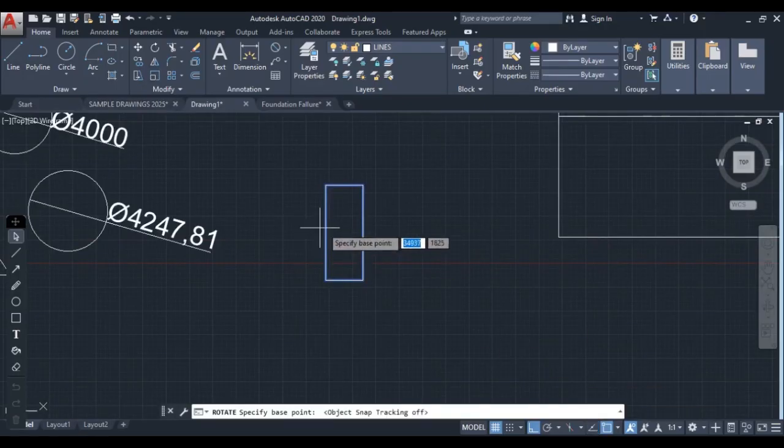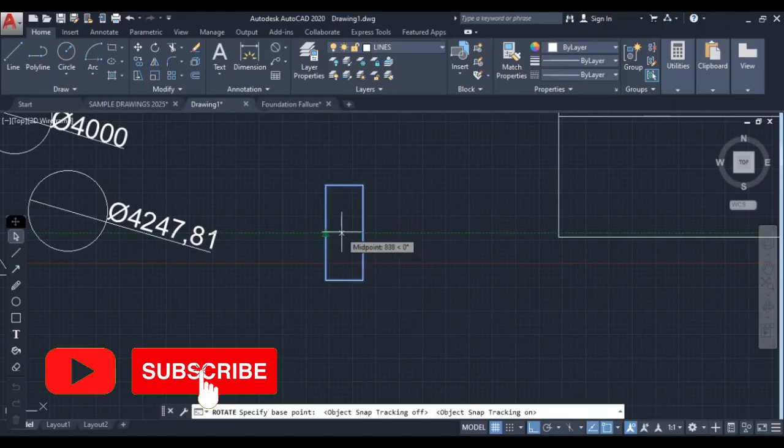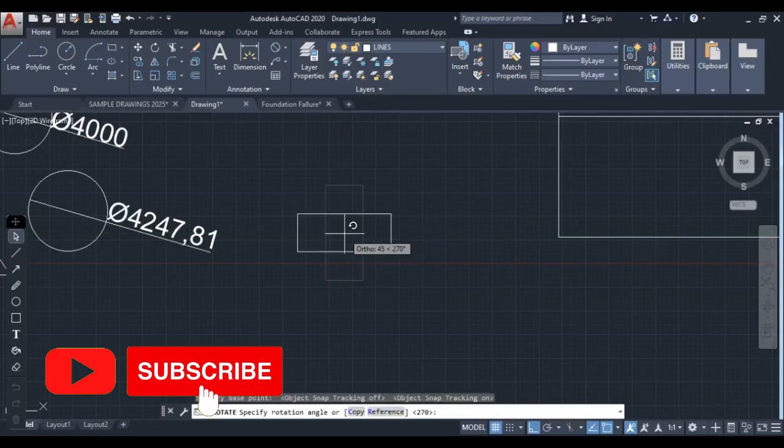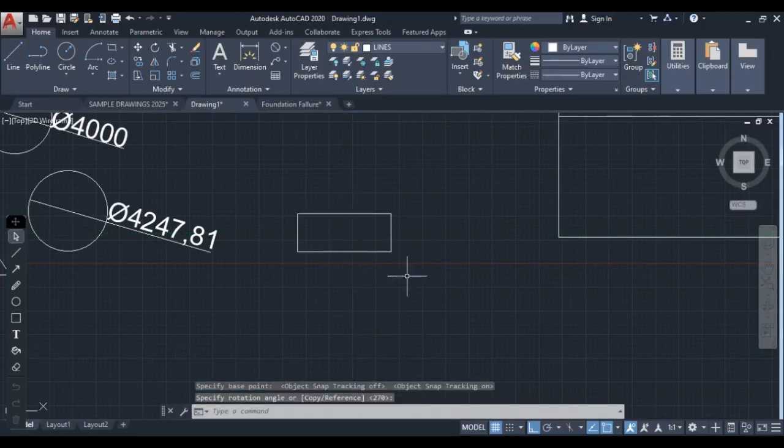If I turn it off, you'll see that blue line will not show. But if I turn it on, it shows me. I'll come over to this point and back. That's it. I'll then click on it. You see, and then I'll rotate it again. That's for the rotate tool.